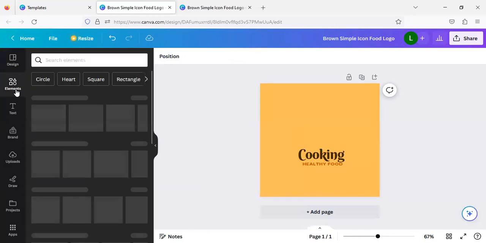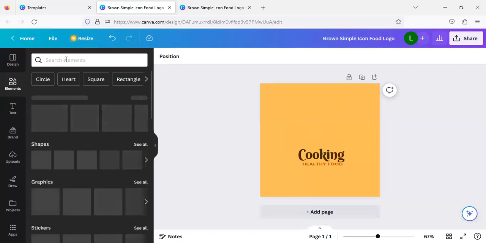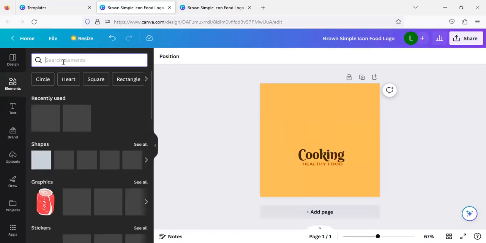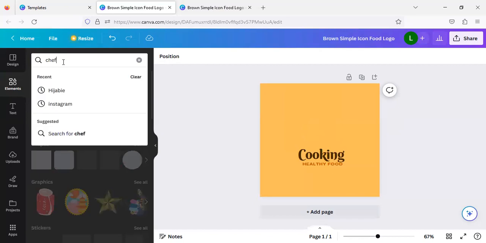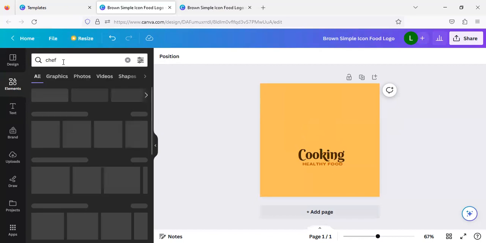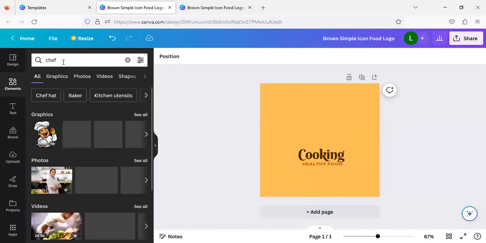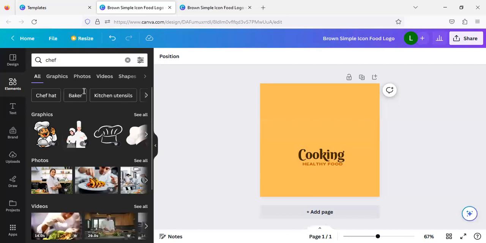When I click on this element, all I have to do is go to this search bar once again and just type chef. If it's a spoon that I want, if it's a fork that you want, anything that you want, you're going to type it on the search bar. So in this case, I want a chef. I want an actual image of a chef. And I'll click on enter. So let me see all the icons, all the graphics that we have on that chef tab.